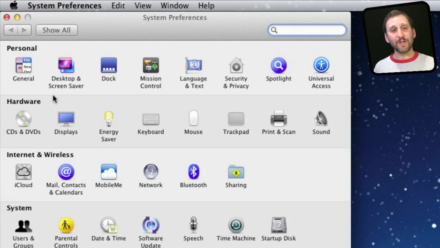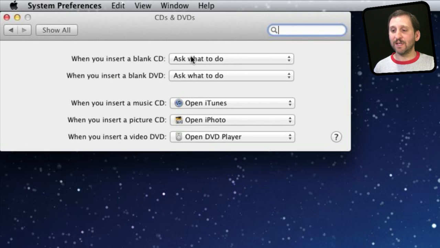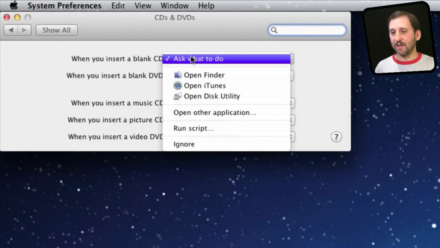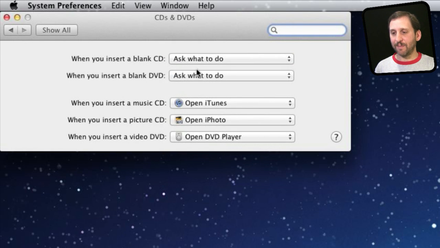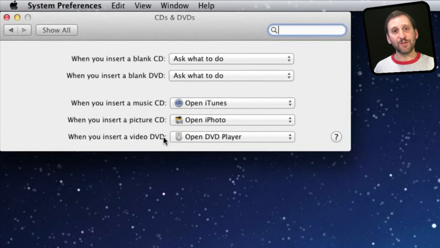One last thing, if you go into System Preferences and you go to CDs and DVDs, here you can set the default application for what happens when you insert something like, say, a blank CD, a DVD, or a music CD. So there are various defaults that you can set here in this System Preference pane as well.